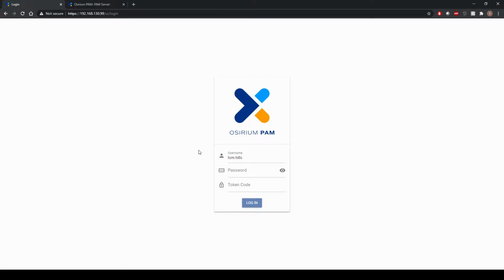Access to the platform is possible over a web browser, and I'm able to authenticate to Osirium PAM using my standard AD user. I enter the password, and the token code field box is supported for possible MFA integrations. For more information on this, please do get in touch.